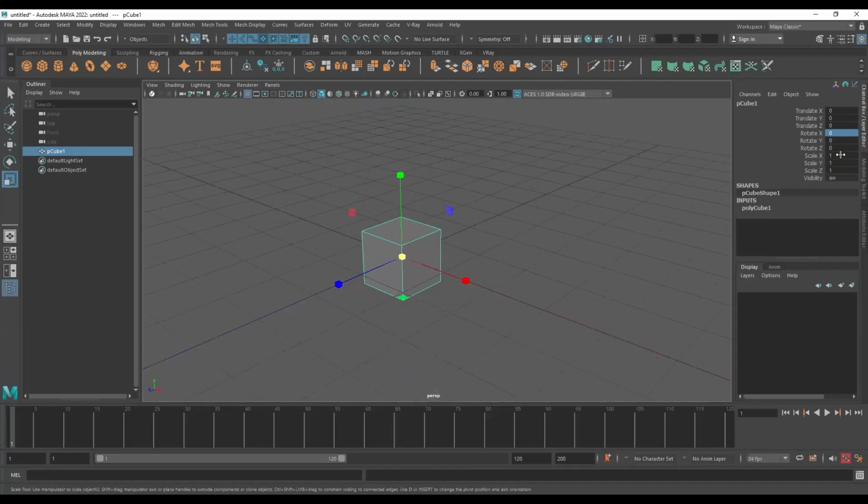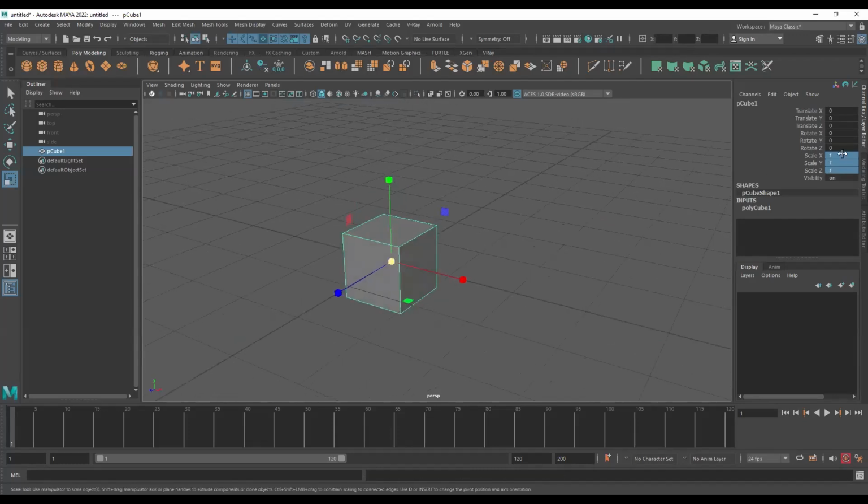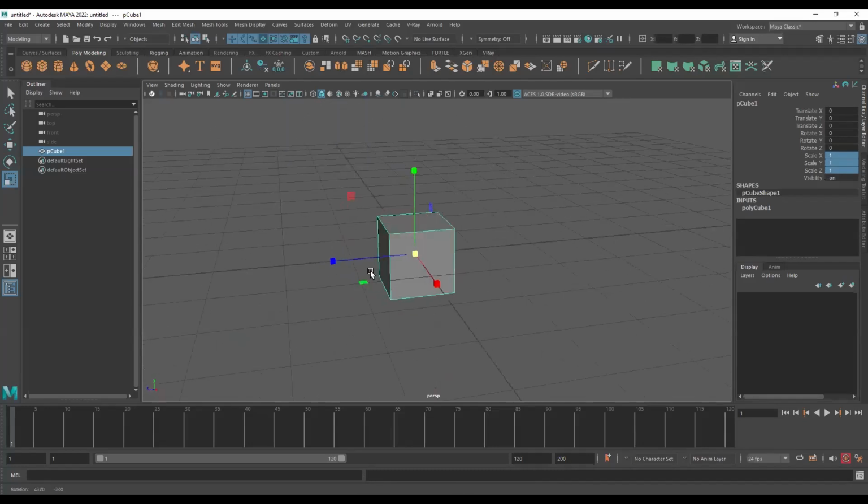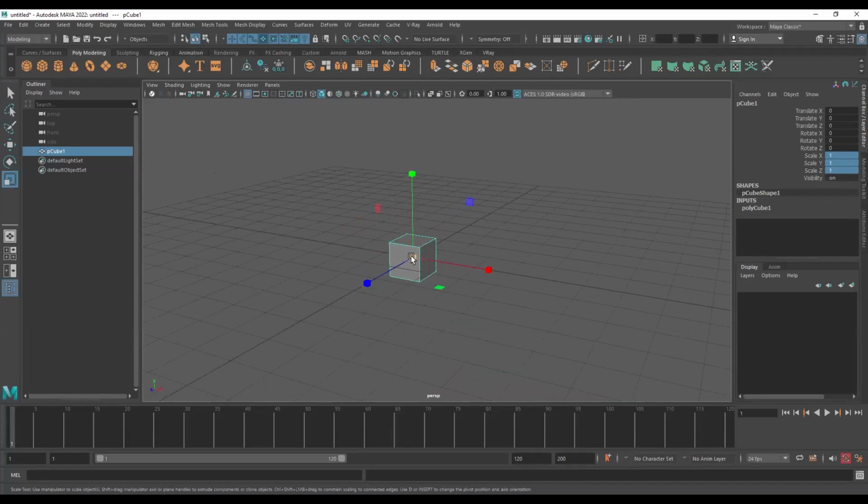By default, it is 1, 1, 1. Unlike translation and rotation, which have 0 values, scale has 1, 1, 1. If you go over here and type 0, it will not be visible because it's so small. It has now completely disappeared. So it has to be 1, and all the axes are 1. Only then the box will be uniform sized, right?